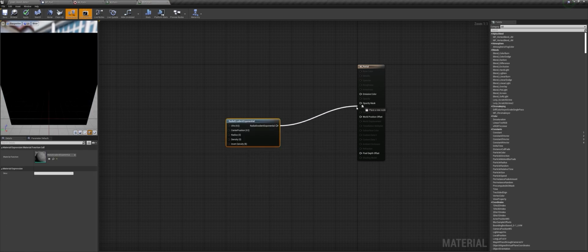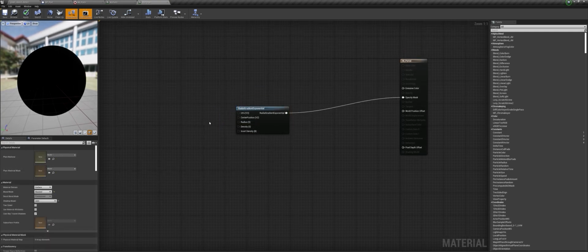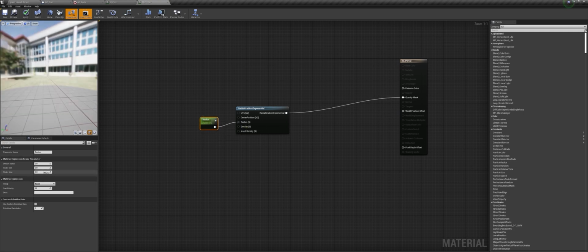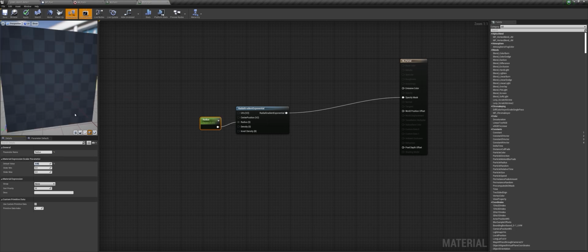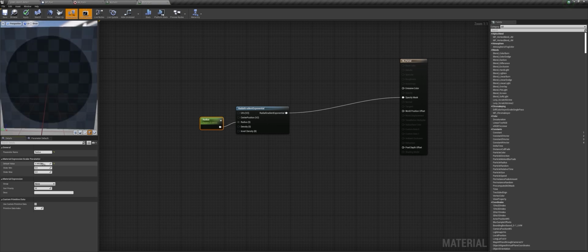So if I plug this into the opacity mask, we will get this circle. And now press and hold S and click. So we have this parameter, we can call this radius. And we can connect this to radius here. And if I set this to 0.45, then we get the same circle. We can increase the radius or reduce the radius like this.